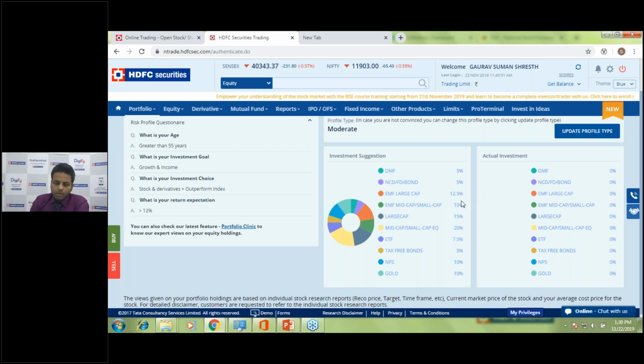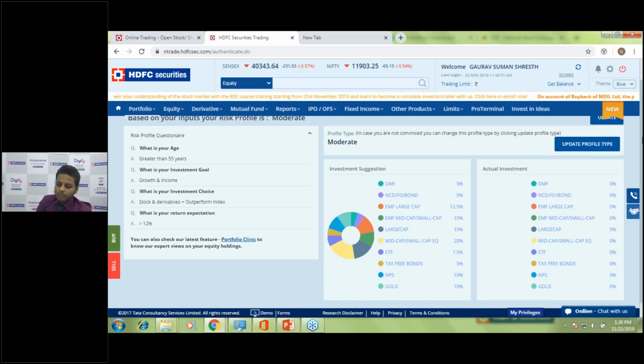Now again, the most important question that will come to your mind is: okay, they have suggested we invest 15% in large cap, but exactly in which large cap should we invest? Similarly, they have suggested investing in a large cap mutual fund, or in a mid cap and small cap mutual fund, but in which mutual fund should we invest? And same with ETF and gold and everything. So for that you have to visit our research page.